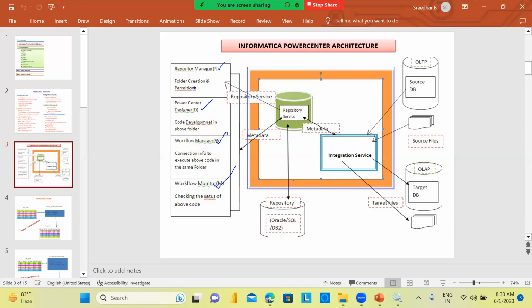In Repository Manager, we can create folders and permissions; these we handle at the Repository Manager level. In PowerCenter Designer, we do the actual code development. We design from where to where the data moves, how we move the data, and what type of transformations we require at the data level.